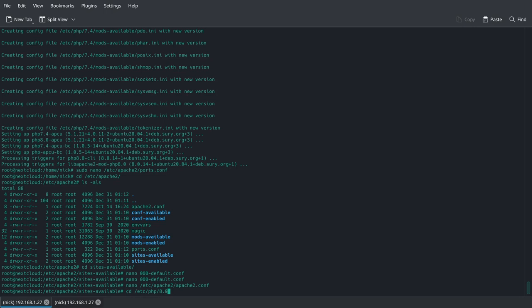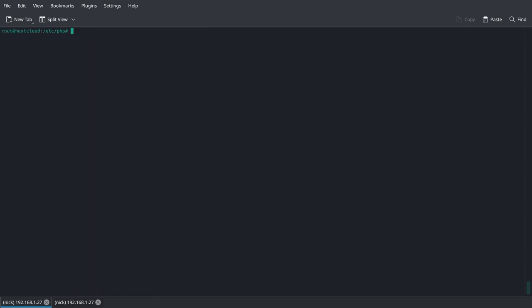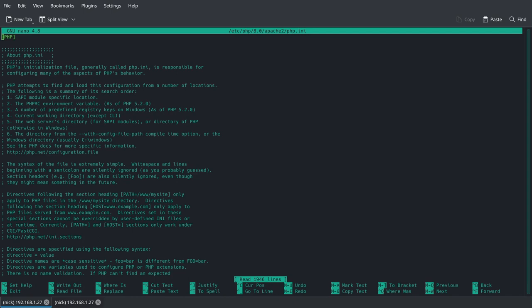And by the way, if you ever lose track of this stuff and you don't have it memorized, you can navigate through these folders one at a time. 8.0, ls, cd, apache 2, until you find this file right here. It's php.ini. And the complete path is right here. etc php 8.0 php.ini.